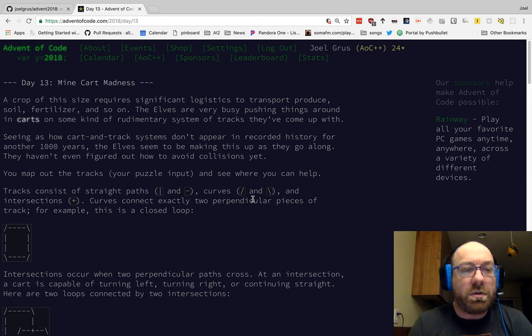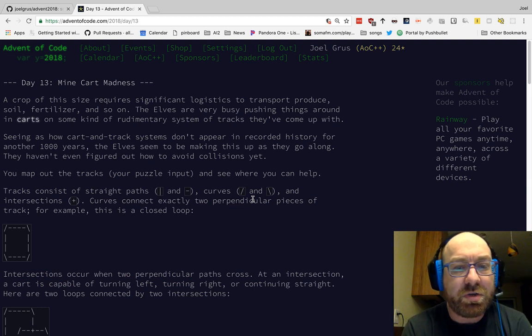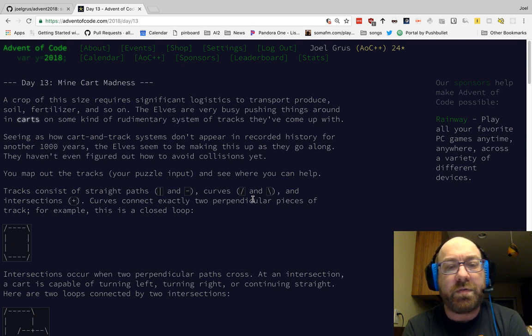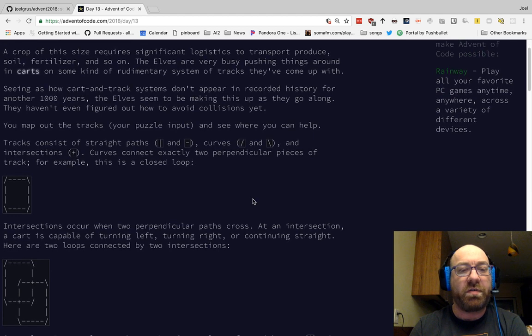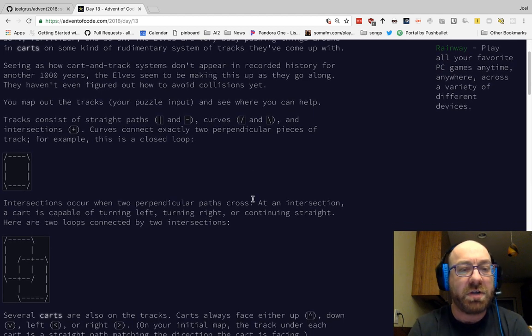Minecart madness. A crop of this size requires significant logistics to transport produce, soil, fertilizer, and so on. Elves are very busy pushing things around in carts on some kind of rudimentary track system. Seeing as how cart and track systems don't appear in recorded history, elves seem to be making this up as they go along. They have been figuring out how to avoid collisions. You map out the tracks, your puzzle input, to see where you can help.